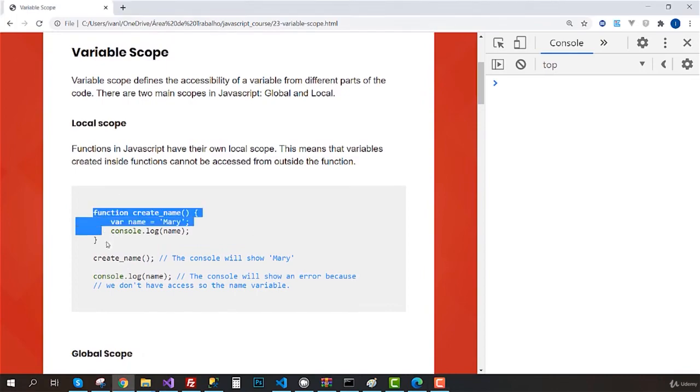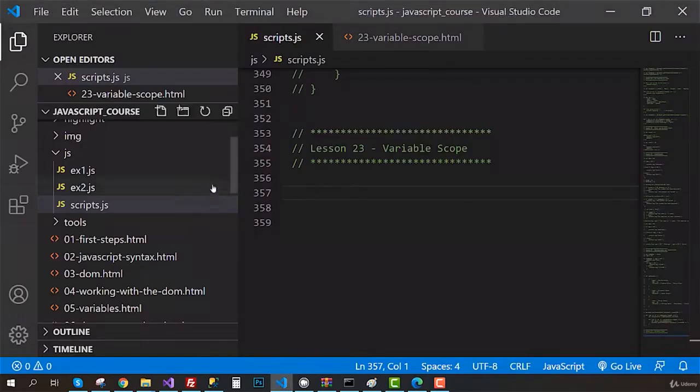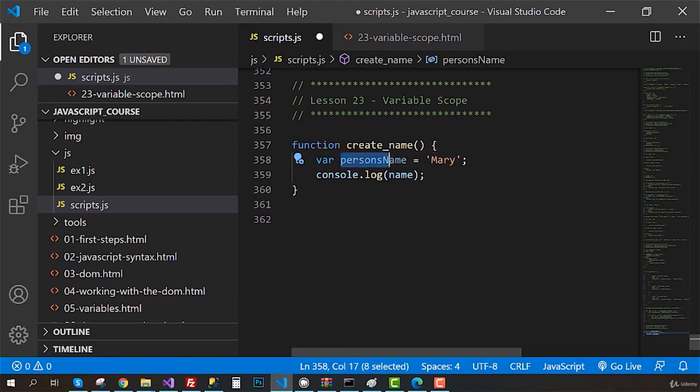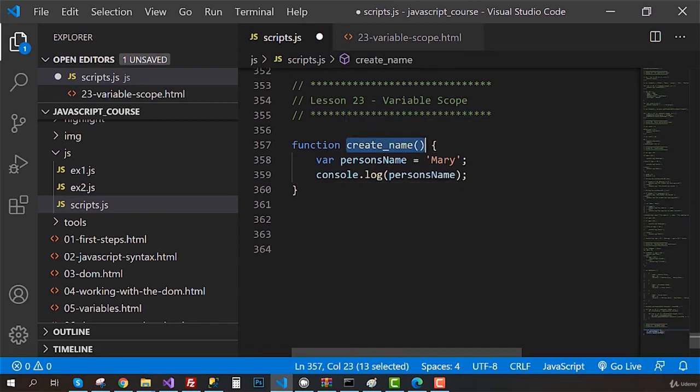I'm just going to copy this function so we can use it as an example. So going back to Visual Studio Code, let's create this function called create name. It's just a very simple example. Now inside this function, we are creating this variable. Let's try a different name like person's name. And now let's execute this function once.